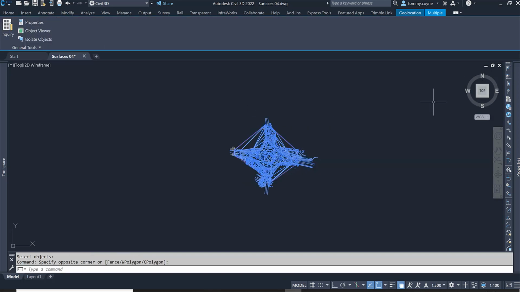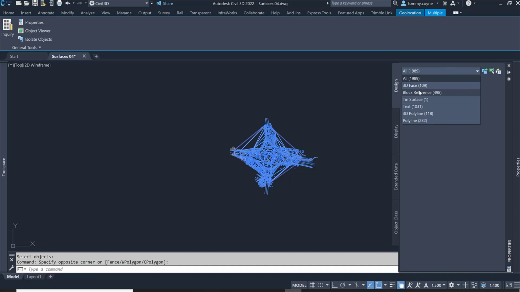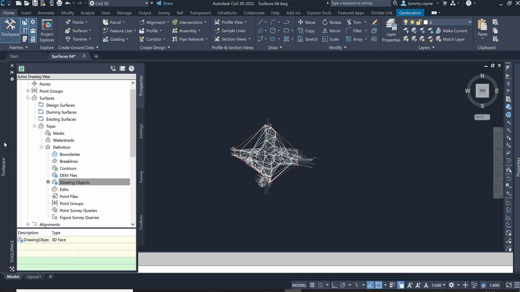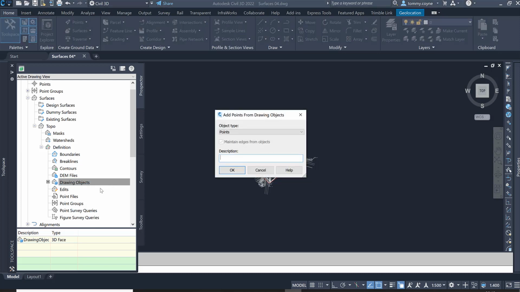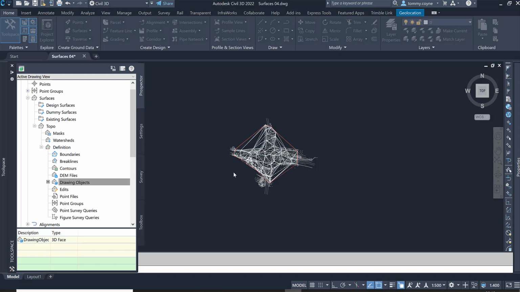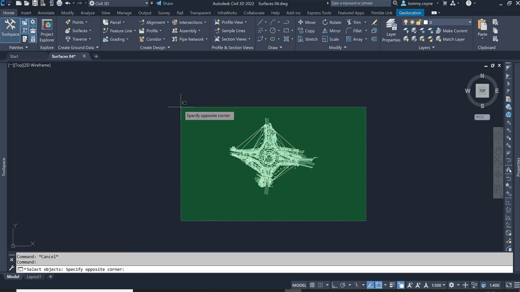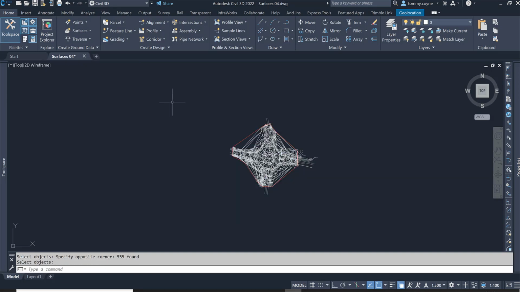Also within this file, I had blocks, so I'm going to add in blocks. Go back again to my tool space, expand out surfaces, expand out topo, expand out definition, and we're going to add in blocks. Right click on drawn object once again and click add. Object type this time is going to be blocks and go OK. And then we're going to draw a green selection box again over our information.